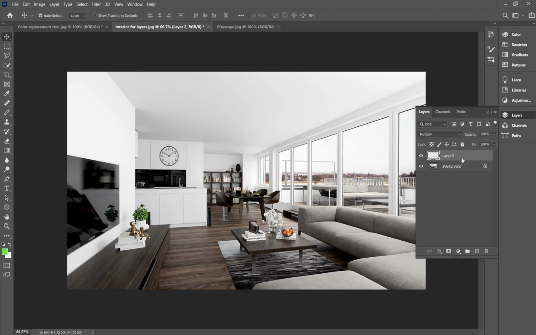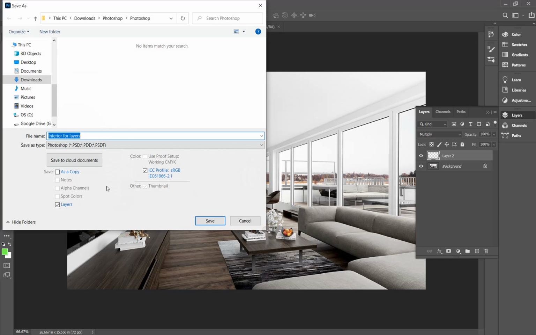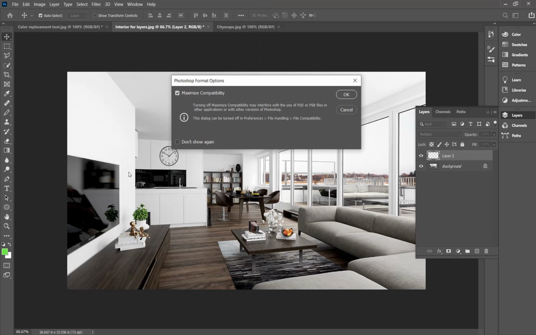So here we're again looking at that interior image. I've brought a clock in just to have an extra layer on this image, but everyone knows that to save your file, Control S is going to be the quickest and easiest way. I haven't done that yet, so this is going to pop up as a Save As. So I'm just going to say interior for layers with clock, and that's going to save my file.